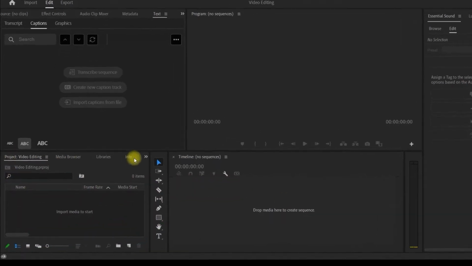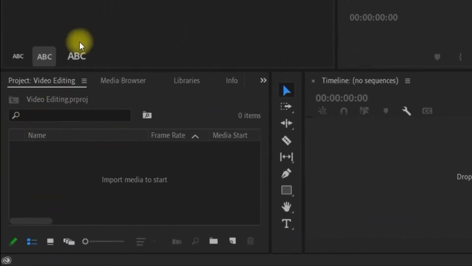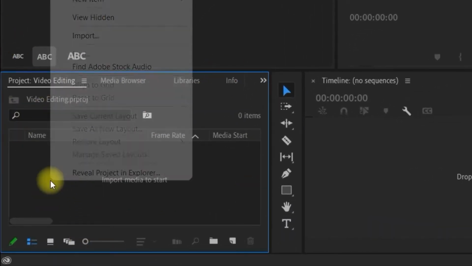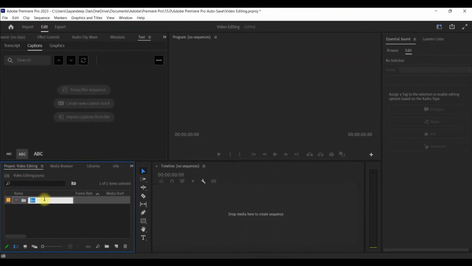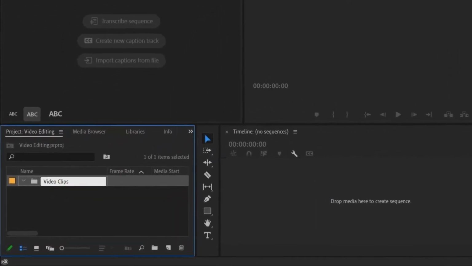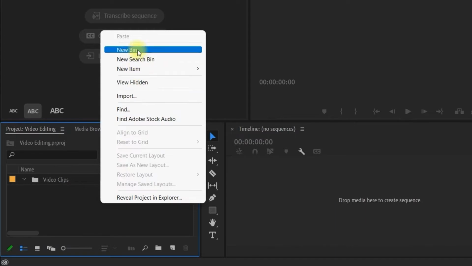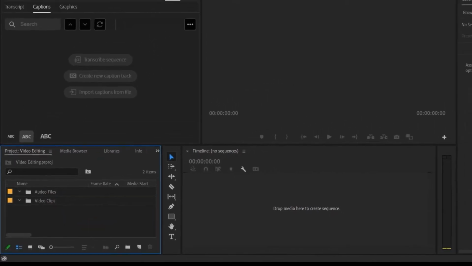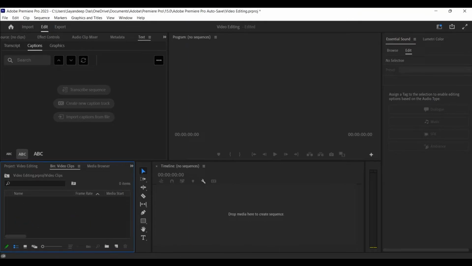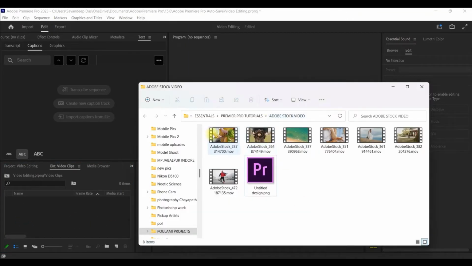So first things first, we need to organize our clips and audio files, right? For that, here is the panel. You can see the bottom left hand side corner. Here I will right click and go for new bin. And here I will change the name to video clips. Next, again, I'll right click, new bin, audio files. Okay. And now I will open my video clip bin and take the respective videos which I want to edit or use for editing.